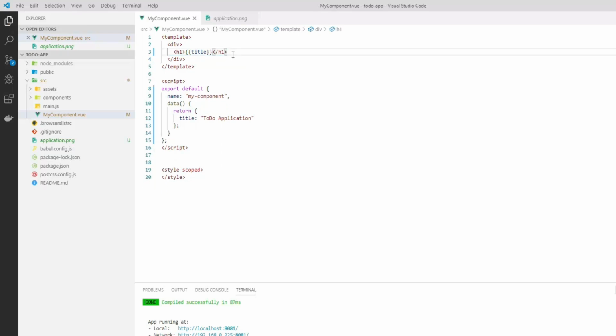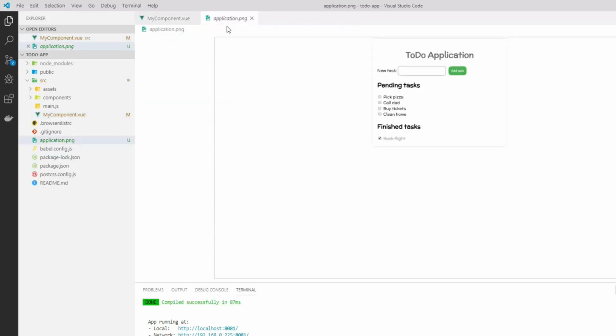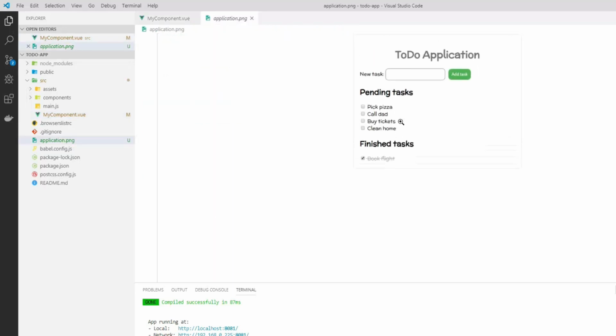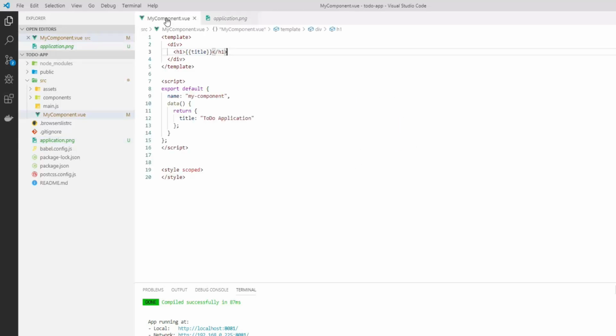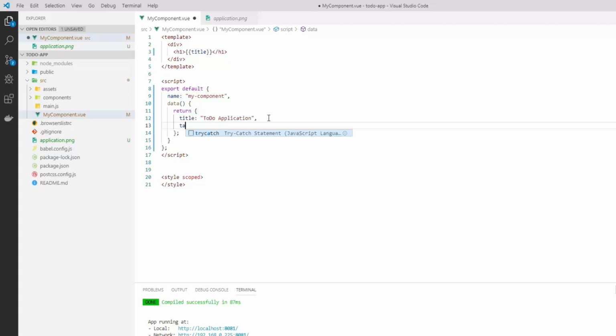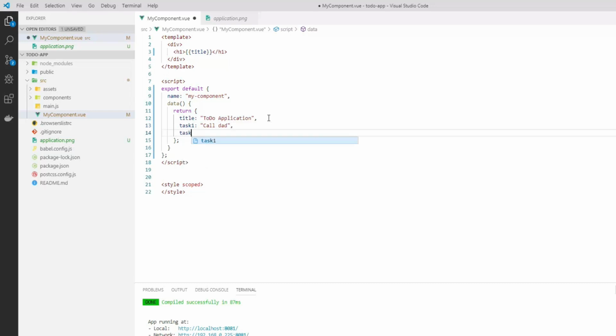So now that we have printed the title, and if you check back our application, we can see that after the title, we have to print our tasks, right? So we have to somehow find a way we can print multiple tasks in a row. The first way that we could do that is just by doing this. Task 1, and then we could print, I don't know, task 2 and so on.